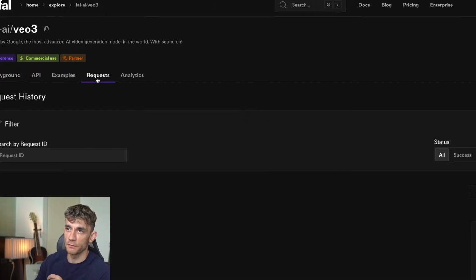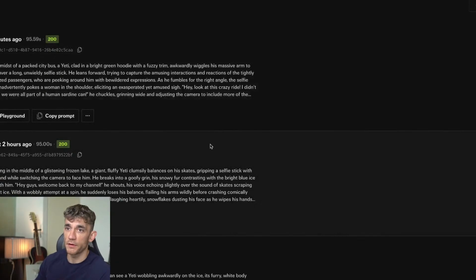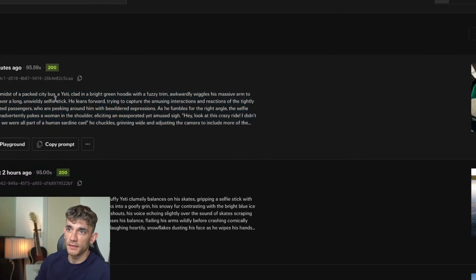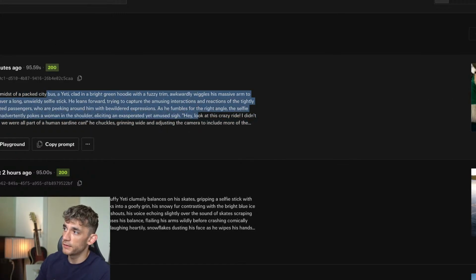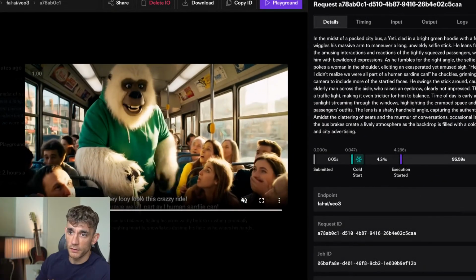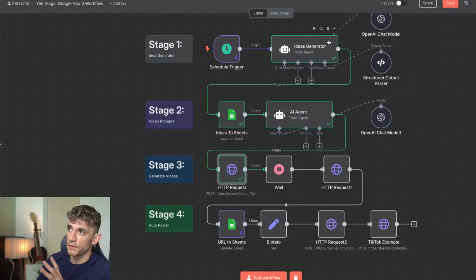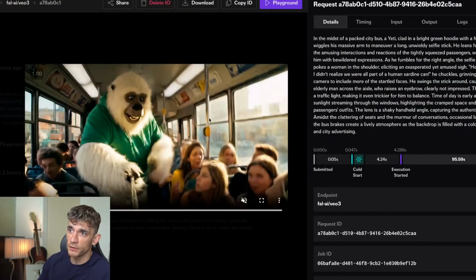So if we go to requests over here, you can see my previous requests. For example, 2 minutes ago, we asked to get the Yeti generated, and it's already generated that now, which is great. So let's open this up and see what we've generated. Just to be clear, we've created the idea of the boss, plugged that to Google Sheets, sent that over to a prompting agent, then sent that over to Fal, and Fal has already generated this within 2 minutes. So let's play this back now.